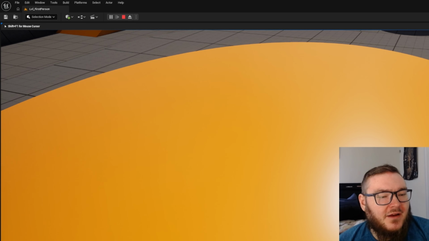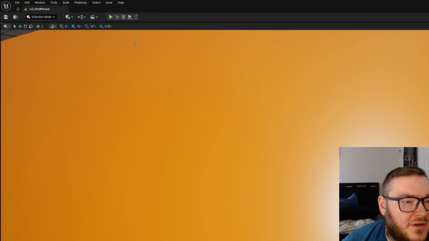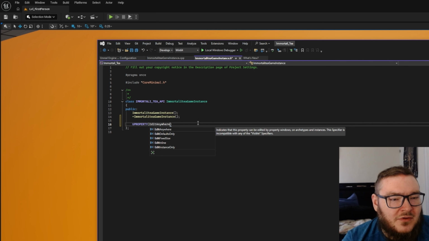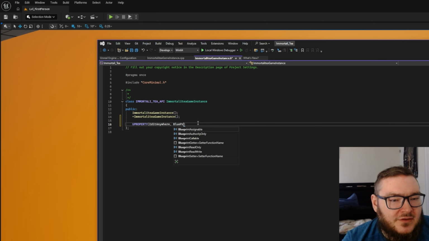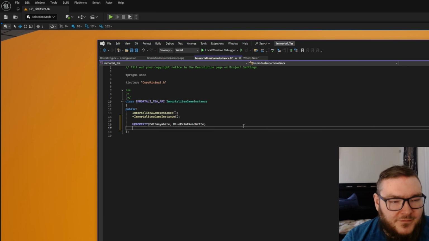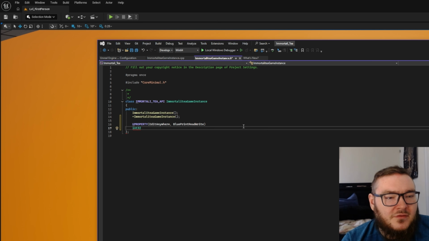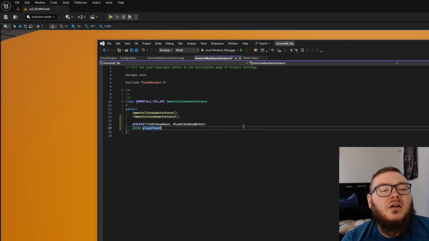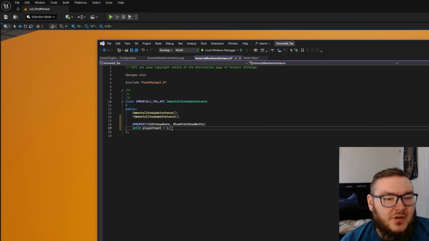That seems fine for now. We're just using the default mesh. So I think what I'll do is I'll just create a new folder here. And then we'll do blueprint read write so I can access it in blueprints if I need to. Why did that not do that? Okay, understood. 32 player count. Let's just hard code that to 1 for now. I guess that'll be default to 1 rather.